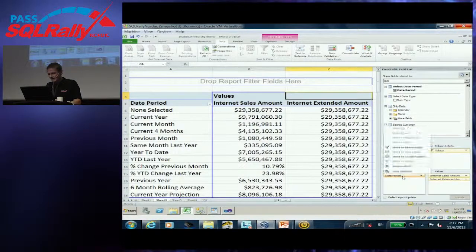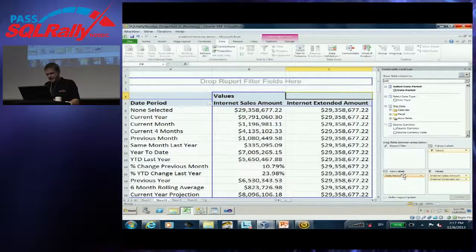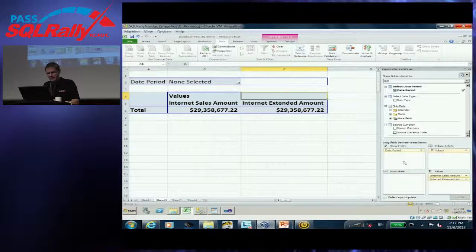So if I put it up into the filter box, none selected appears there because that's the default. And if I don't pick anything else, that's what I'm going to get.